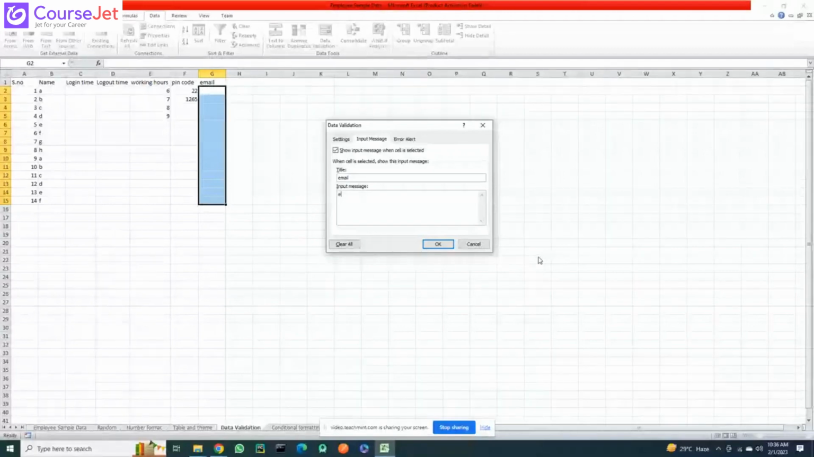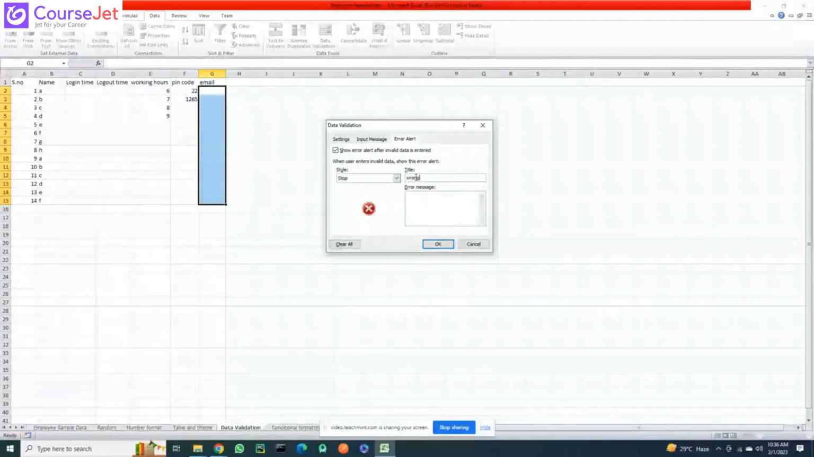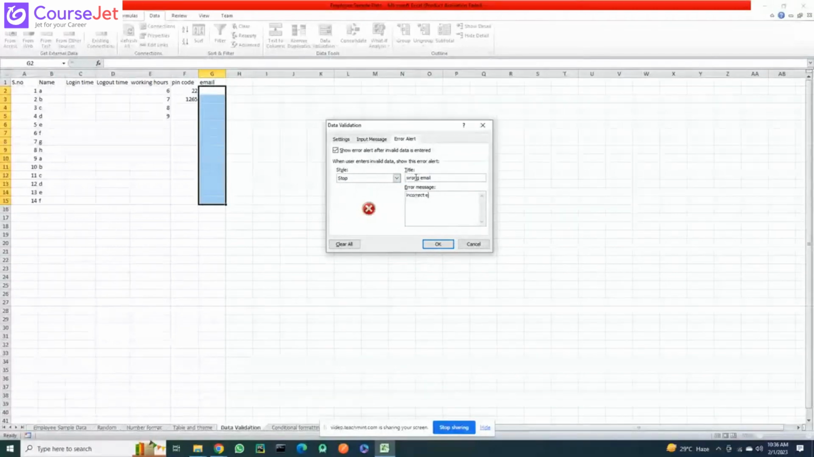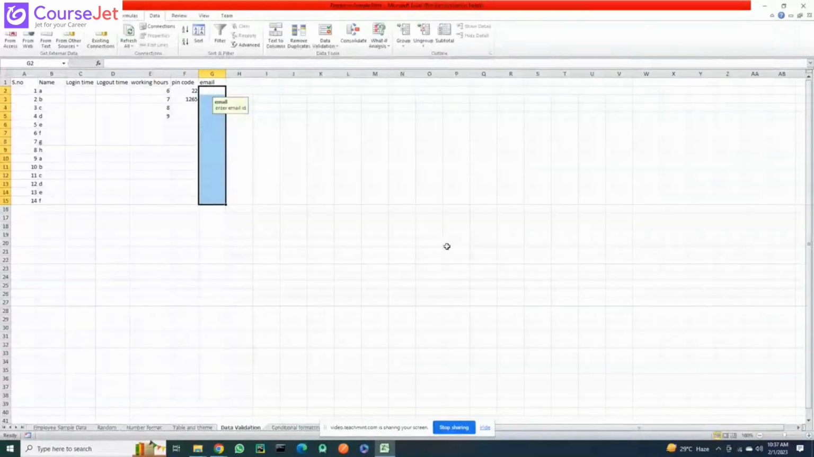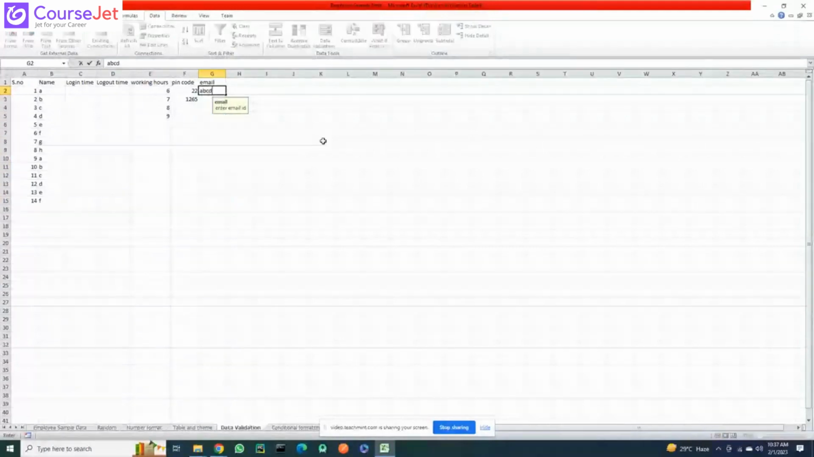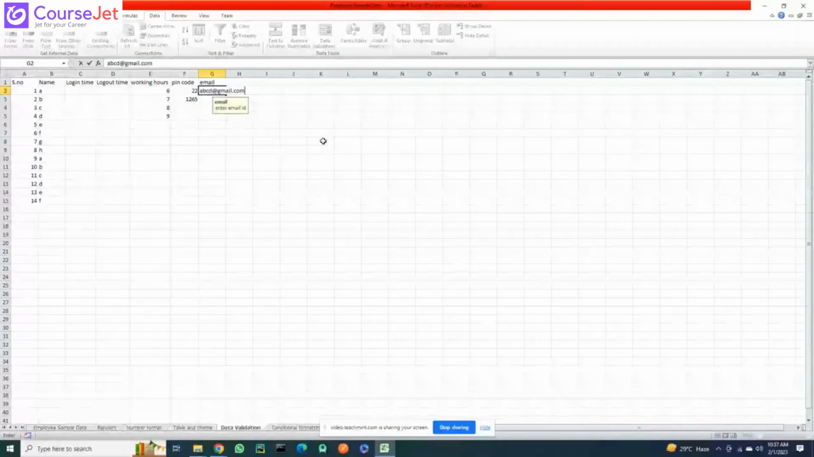Enter email ID. And I'm going to set the error alert to stop here. Email, incorrect email. For example, I will enter some ABCD. So it is fine because it has the at symbol.